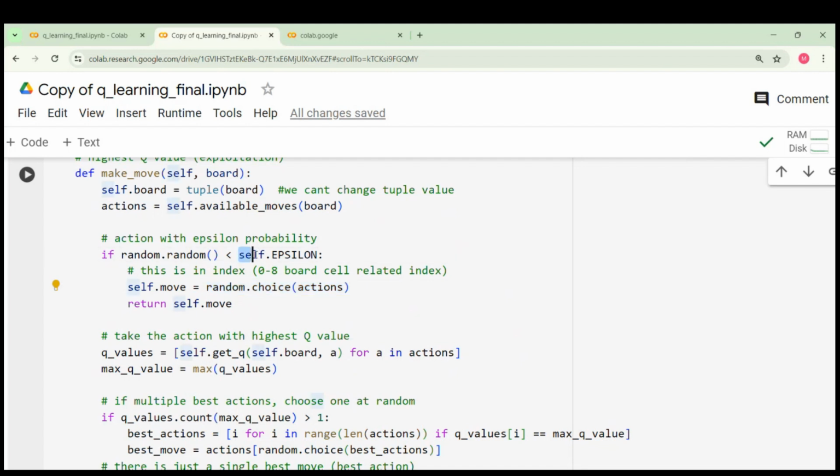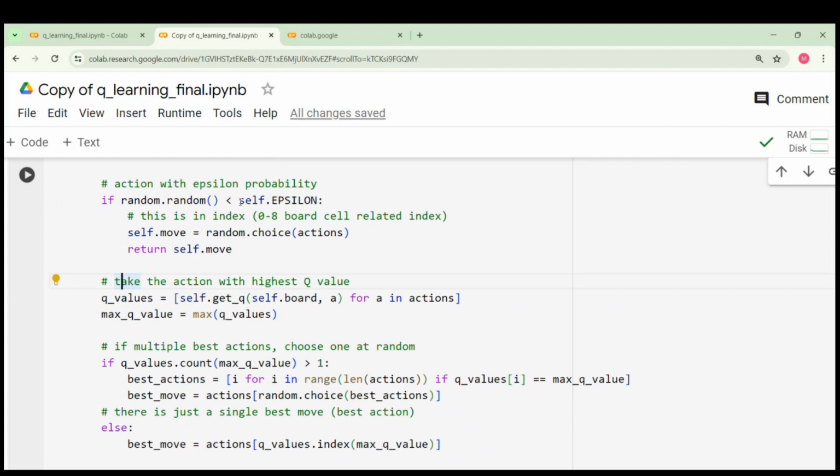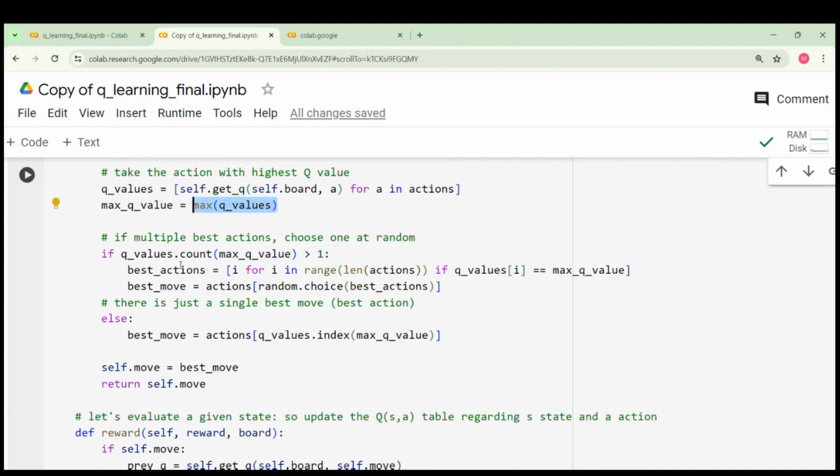If the random value is greater than epsilon, then it has to use the already known information. When it is less than epsilon, you are going to have a random action. You're going to explore, and we return that. If it is not, it is going to take all the actions to see which one has the highest value in the cell. So in that direction, it will move. So max of all Q values in that cell is moved.